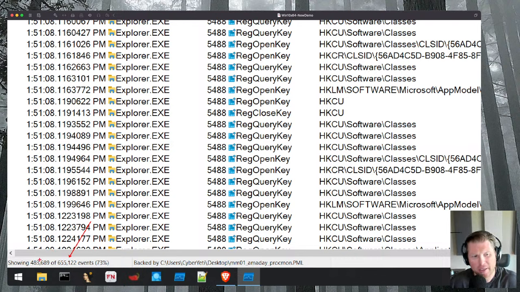It's showing 483,000 events out of 655,000. So there's kind of two things to take note of here. One, those default filters are relevant. They are applying some filtering.